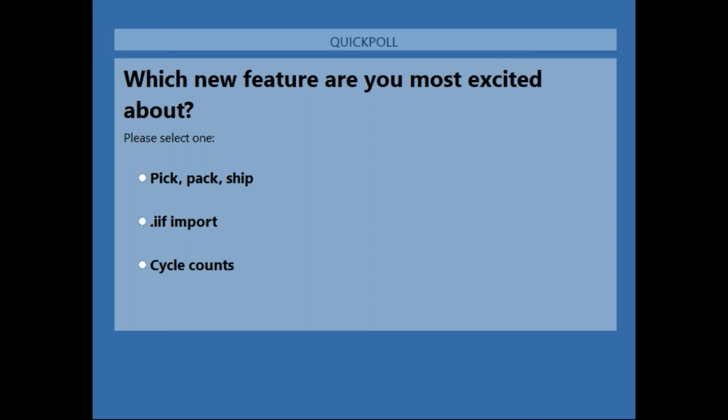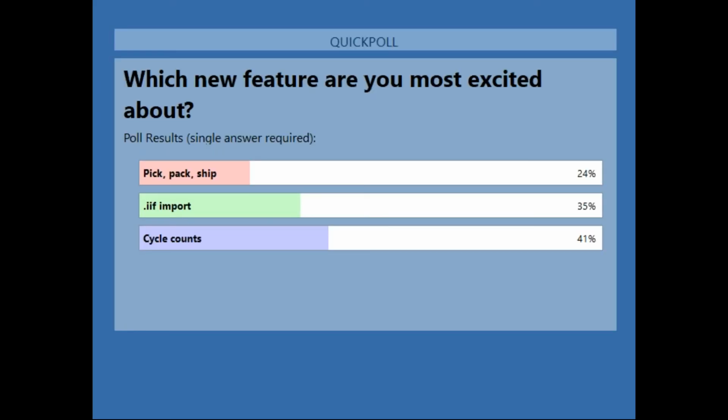Okay, so it looks like people are excited about Pick, Pack, Ship, even though we didn't show it today. So if you need to go back and watch that other webinar of ours, you can do that. Lots of excitement around the IIF file import. I knew that was like the smallest thing when they launched in 2019, but I know that a lot of people use those. So a lot of excitement there. And of course, cycle count. So I'm excited people are interested in that. Let's go ahead and close this poll.